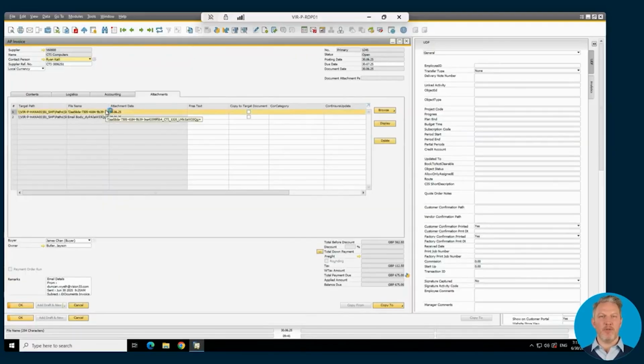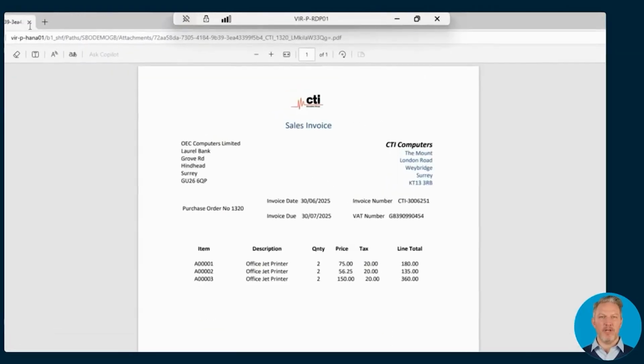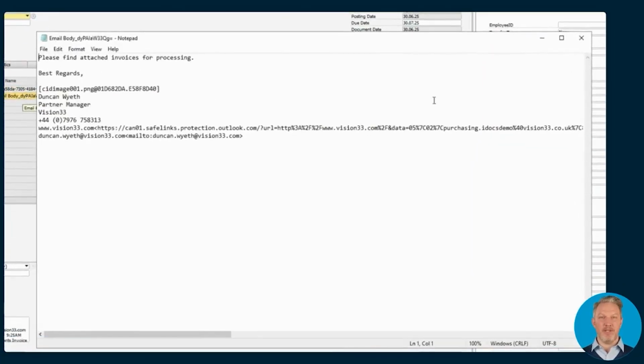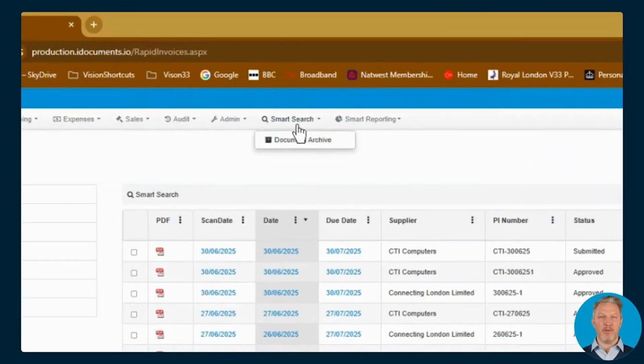I want to share a few more things about iDocuments before I conclude the demo. First, a PDF of each invoice is automatically added to SAP Business One. The contents of supplier emails are captured in the remarks field. To help you locate invoices, iDocuments uses a powerful smart search feature.